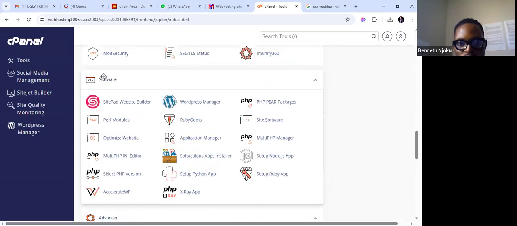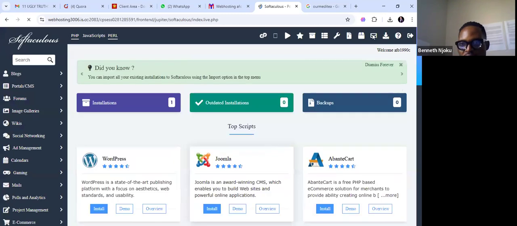So the next thing for me to do now is to come down to software. Now, under software, that is where you see your Softaculous app installer. Remember, I said where you get to install your WordPress is your Softaculous app installer. So when I click on Softaculous app installer, which is under software, you can see, just like I said during the theory, we have a lot of CMS.